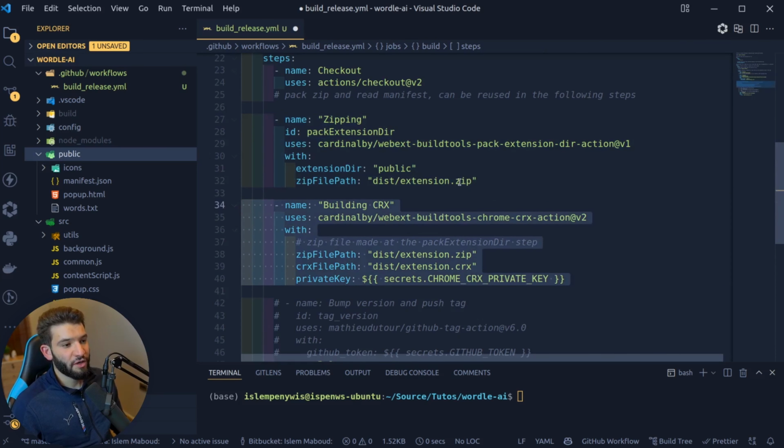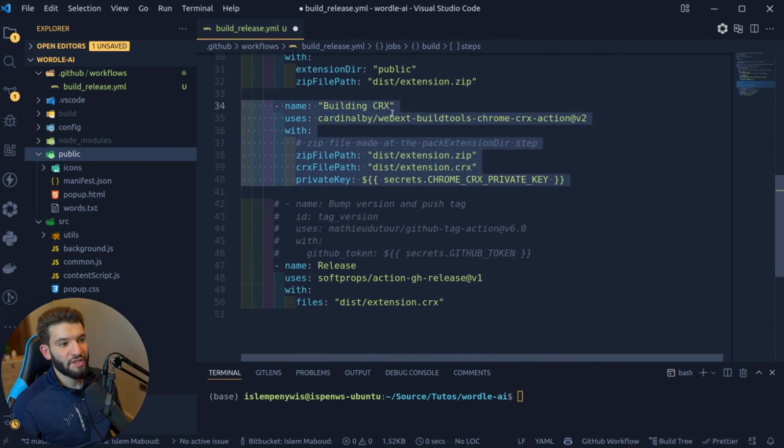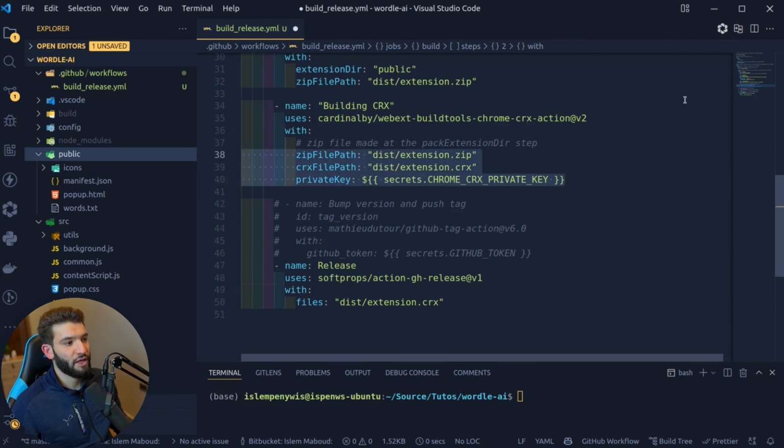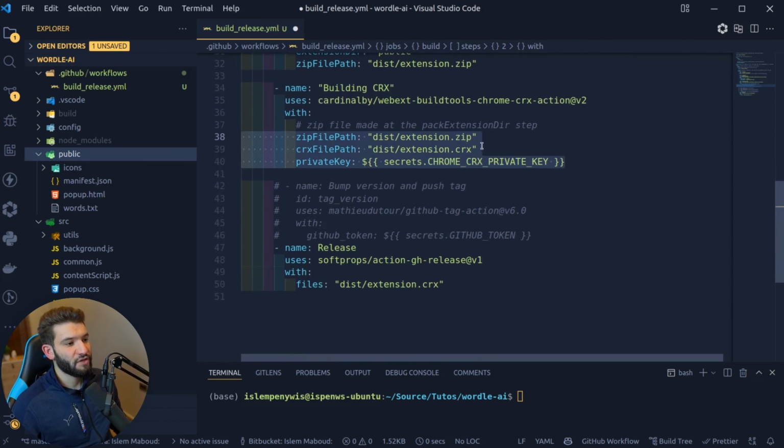The third one in here is building the CRX file. We're going to use another action, and we give it different options in here. The secrets are basically where you can specify secret values, like environment variables, which are passed through in the GitHub settings of your repository. I already put some values in here, like a private key, which I'm going to use for building that CRX file.